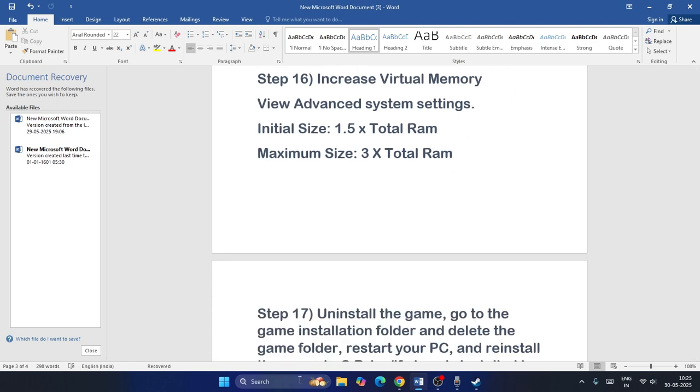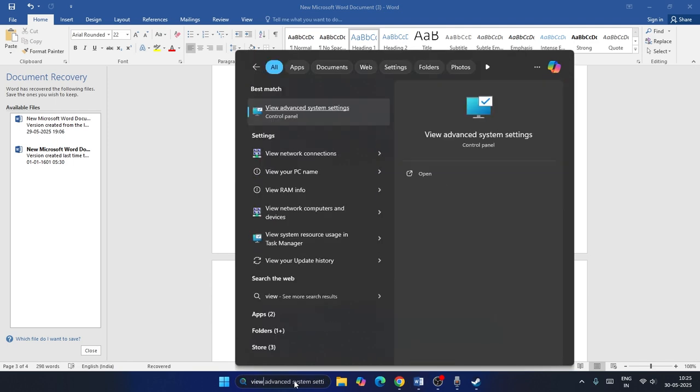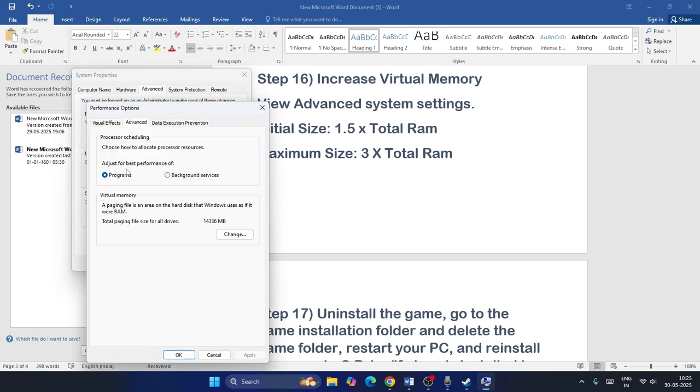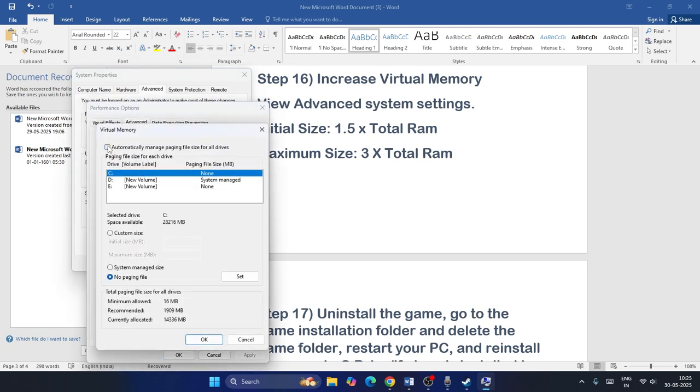Next is increasing the virtual memory. Click on View advanced system settings, keep over here Advanced system settings, Advanced, and click on Change. Uncheck this and set it to local disk E, because the game is on C. Choose custom size and set the values.